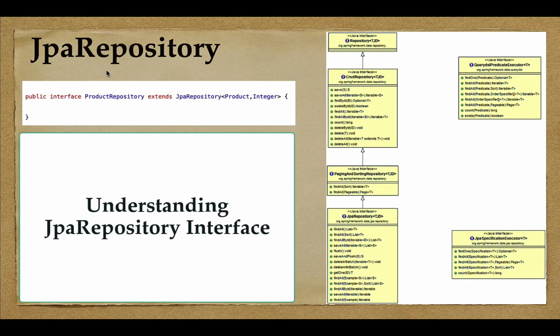We don't have to write any code. I mean, we don't have to write an implementation class to implement this repository interface and its methods. Okay, Spring Data JPA internally provides the implementation for all these methods. We don't have to write any code. We just simply need to create the interface and extend JpaRepository interface. That's it. We'll be able to get all these methods for the entity.